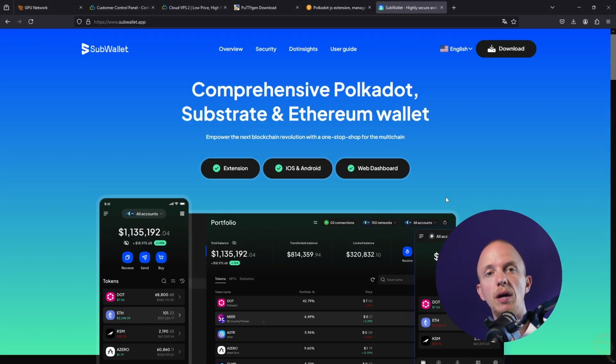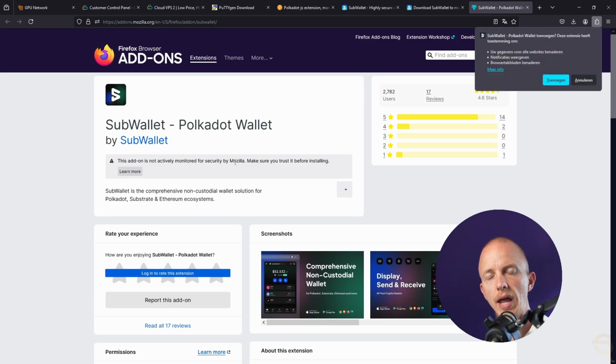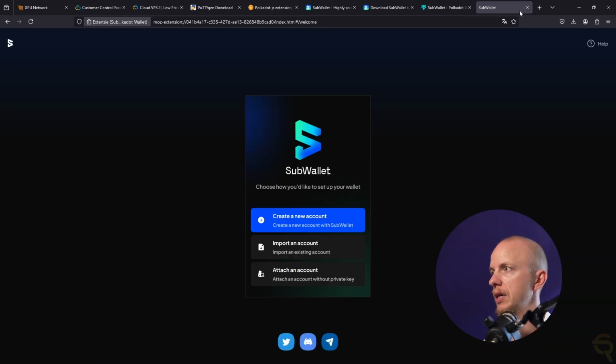So what I did instead was I went to SubWallet, and then I downloaded the extension. I created a new wallet with that. So you click on add on and then you can add it. It's going to say you want to add it to your extension list. I'm going to click add. Now it's been added. I'm going to click OK. And here it is. I can create a new account. I can import an account. So just create a new account.